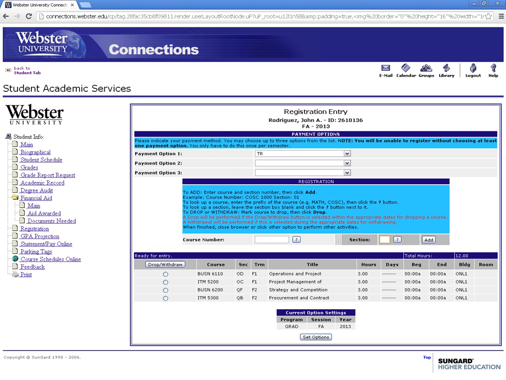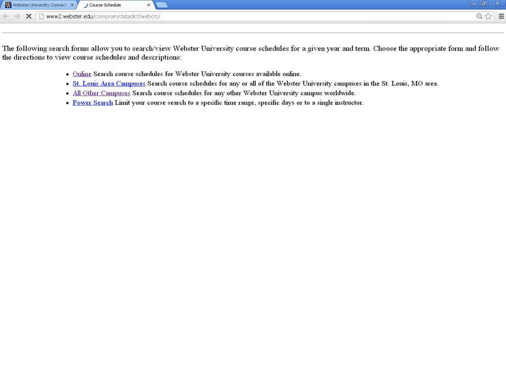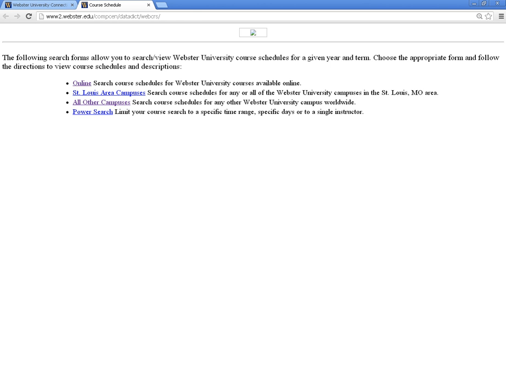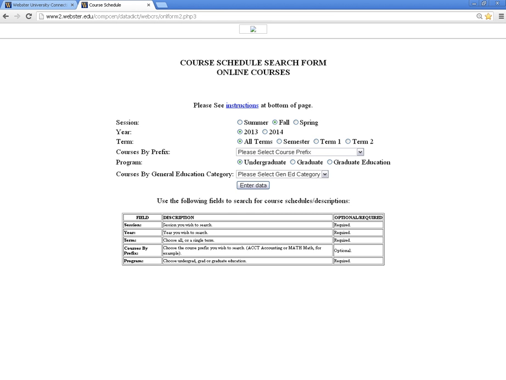You can find that out from the office if you like, or if you prefer, and I find this a lot more easy, is to go over here to the left-hand side to course schedules online. So I go there. I'm going to look up online classes. And this is just for online classes. Keep that in mind, not for the in-person classes in the classrooms.